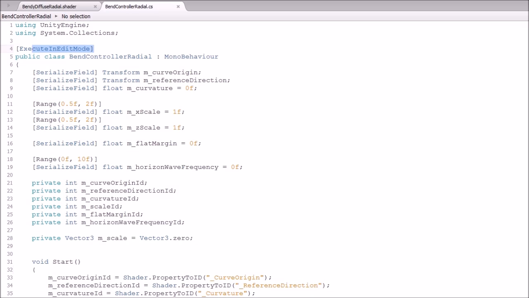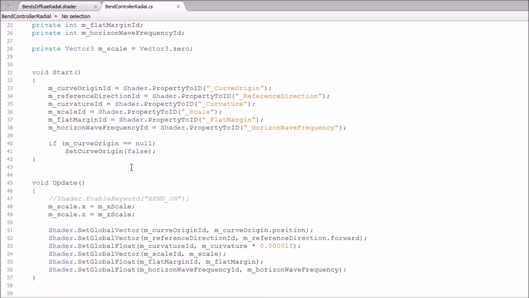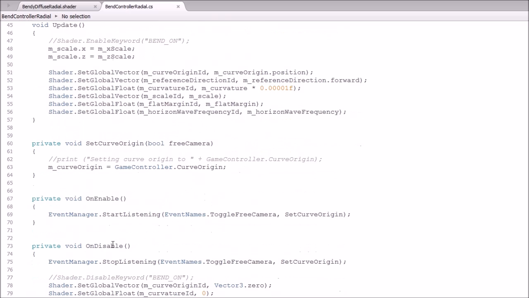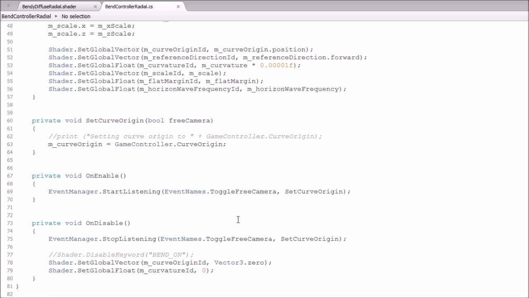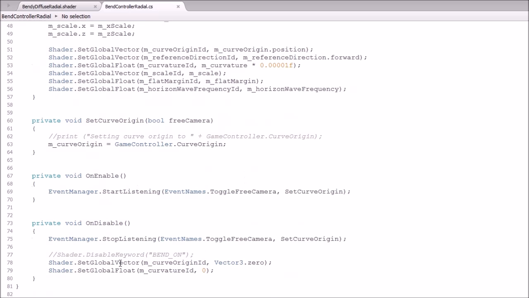The other thing I've done is I've added this execute in edit mode, so that you can see that any changes you make to these parameters get reflected immediately in the editor. That's quite a handy little tip if you've not seen that before. The other thing I do is I just check to see if the curve origin is null. If it's null, then I do some other stuff down here, which is related to a game. If you want to actually change the way the curve origin is adjusted in the game.